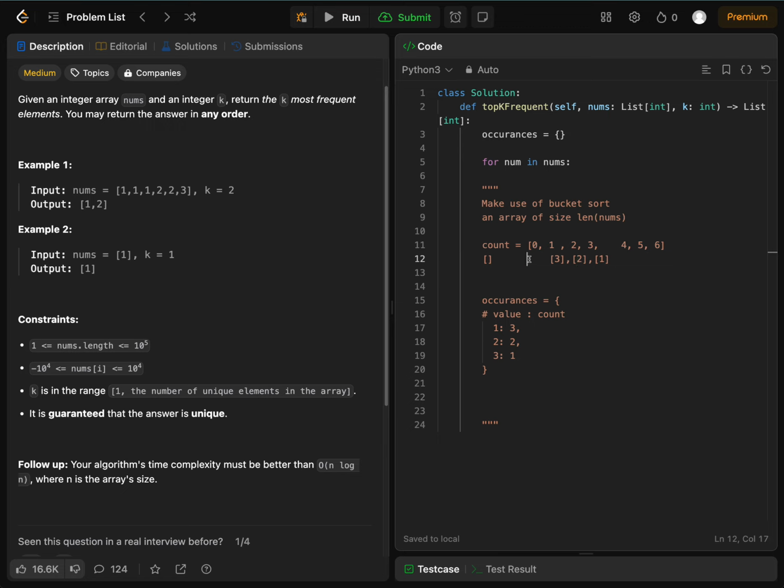When we want to get the k most frequent elements, we will have to traverse the count array from the back to the front until the number of elements is reached. So here we have 1, and we'll have 2, essentially 3.